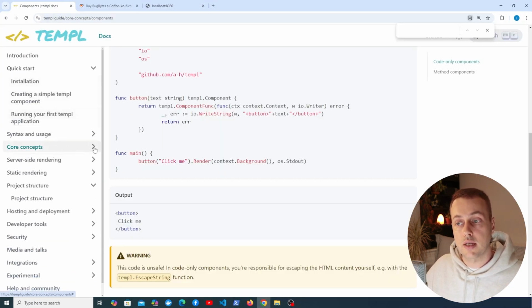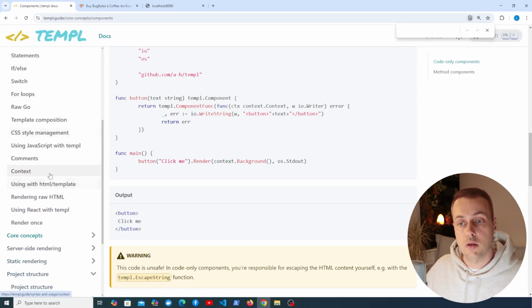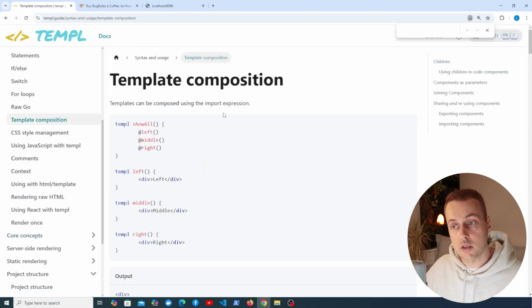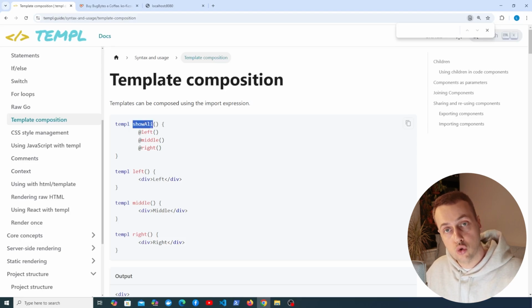So if we go back to the Templ documentation, within the syntax and usage section, near the bottom, actually here in the middle, we have a page on template composition. So you can compose different Templ components to build larger web pages. And that's going to be useful later on when we return a partial Templ component as a response to an HTMX request. Now we use this syntax here, the @ sign, and that refers to another component. So in the show all component here, it's including the content from the left, the middle, and the right components.